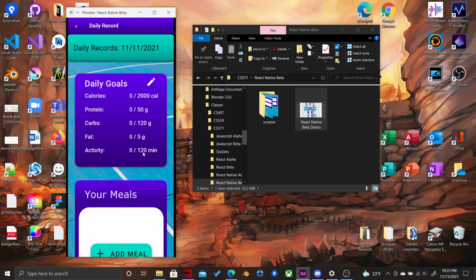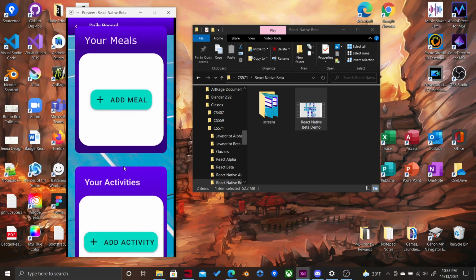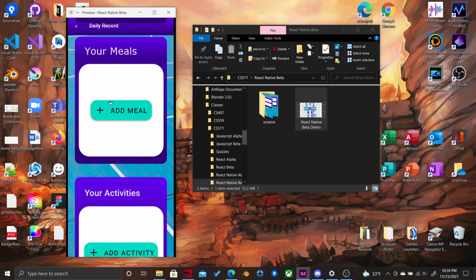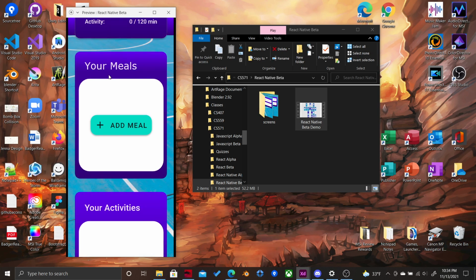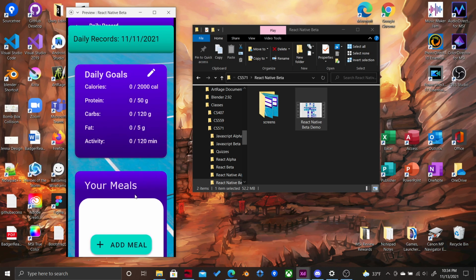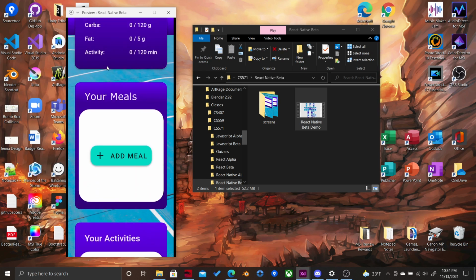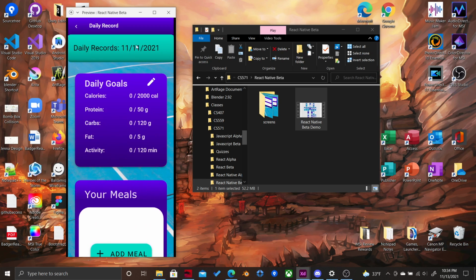So this is the default day view. As you can see, there is a hub that shows all of your daily goals. You've got swim lanes. You can't really tell that they're swim lanes at this point, for meals and activities. Small bug is that everything as it's scrolling is going over the top title bar. That's just a small oversight on my part.